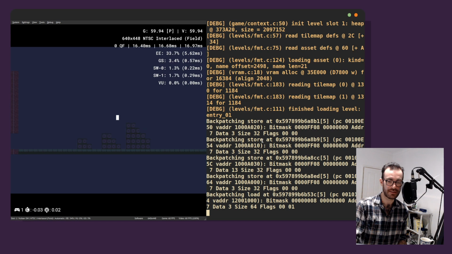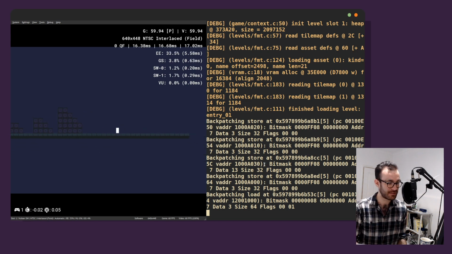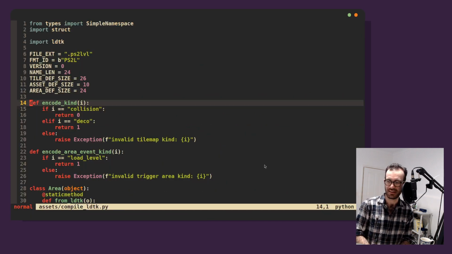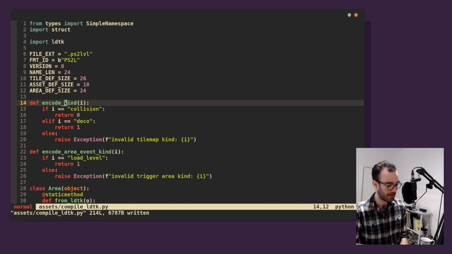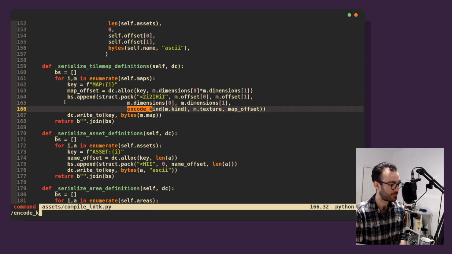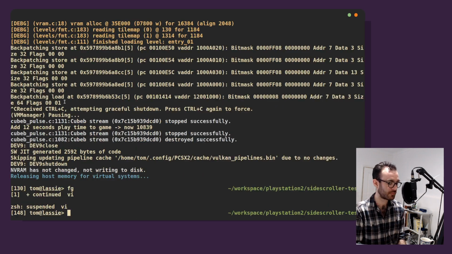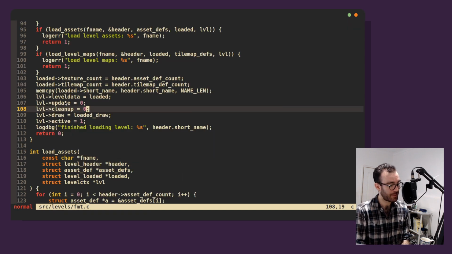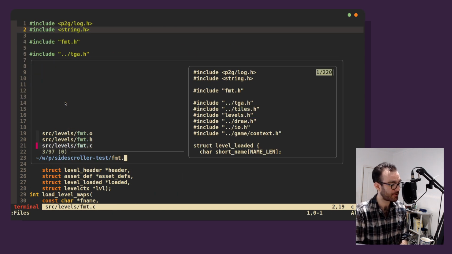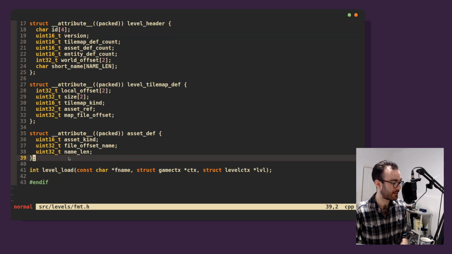Very low contrast between the background and the tiles here. So maybe I need to do something else about that. Maybe I need to change that. But that's good. That feels very nice. Let's change this really quickly. Tile map kind. Cool. Okay, that's a better name. So now we've got this area, let's try and load it. And that's going to be in format.c. Well, actually, it's going to be in format.h first because we need to define an area def.